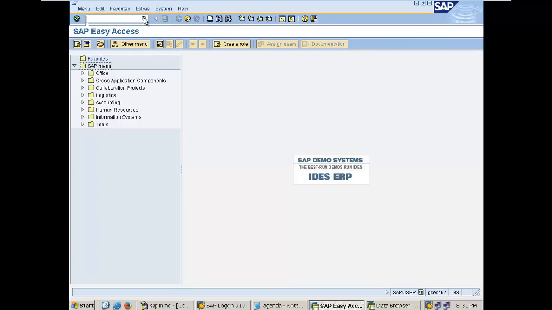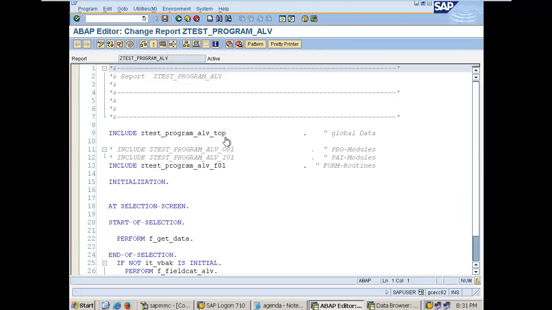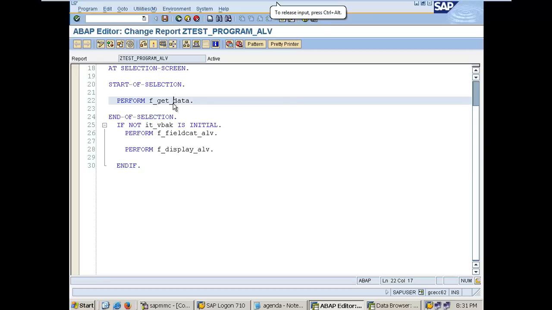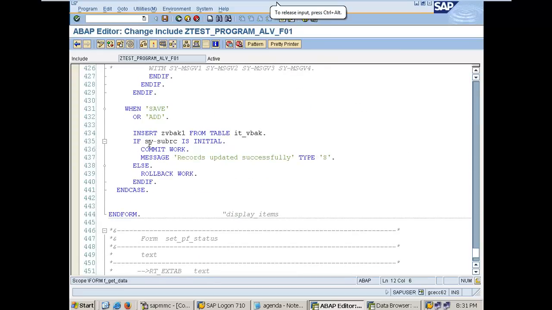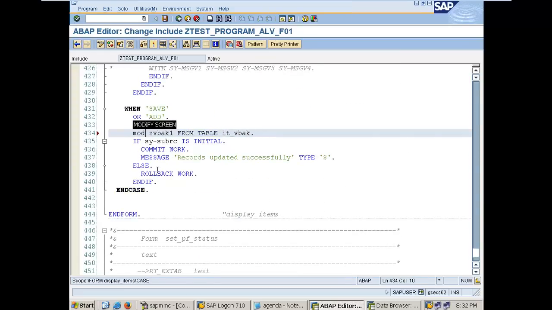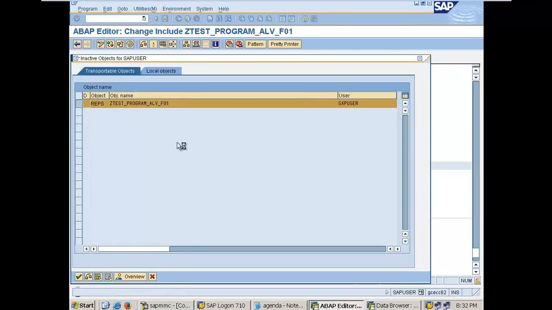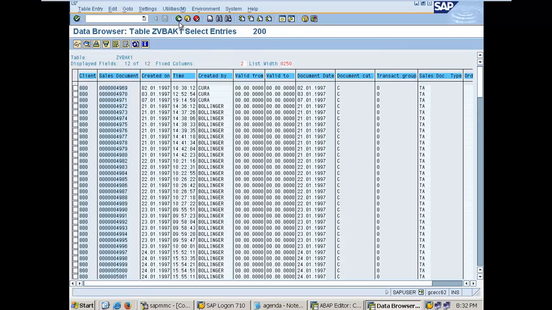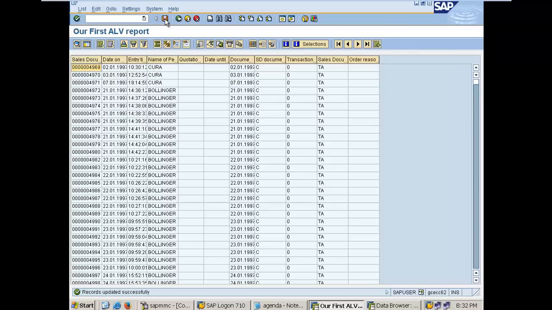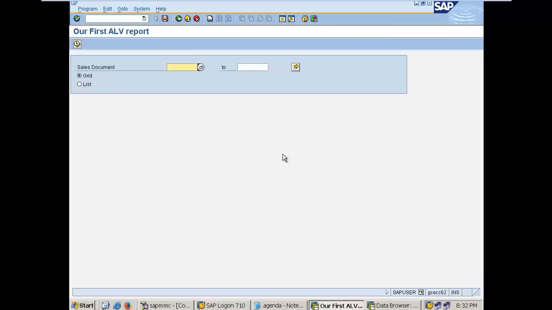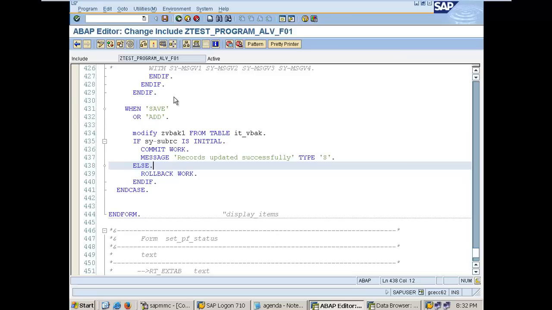So we go back. What we can do, we have the other option. We want to program it in such a way that if a record already exists, then you just modify it. If the record does not exist, then you insert it. For that we can use a modify statement. So modify this table from this internal table. Now if I run this and save this, no dump is expected. Everything is fine, we have 200 records as usual. So you are seeing the difference between insert and modify.